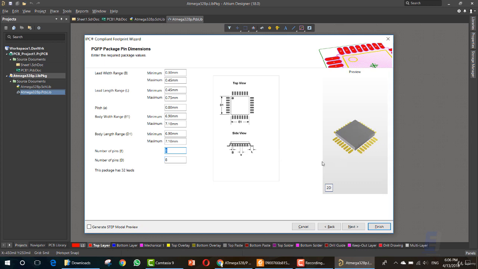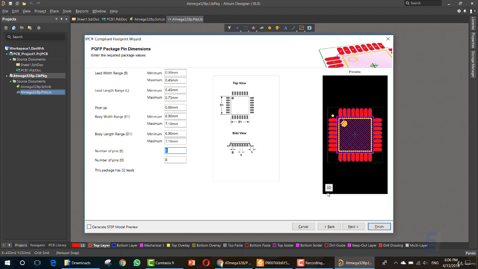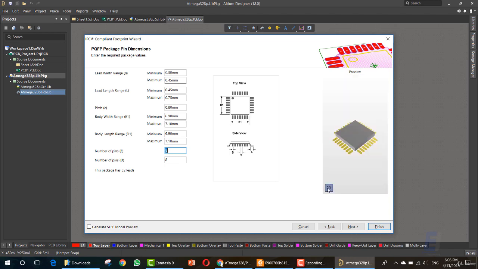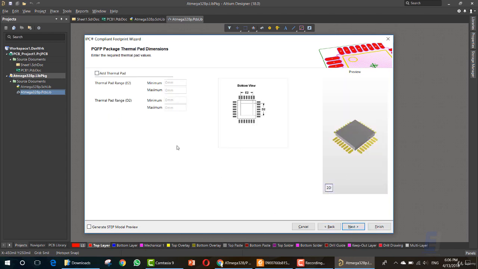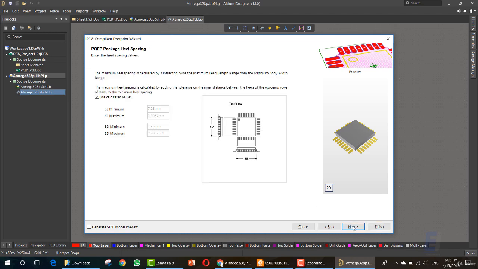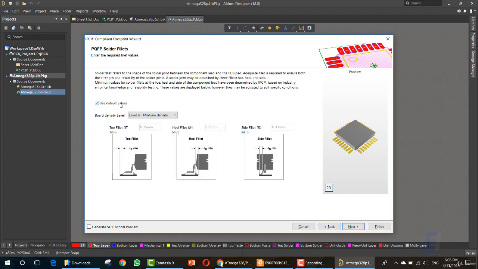As you can see, this is the final 3D view of our item. As you can see, this is the 2D and this is the 3D module. Now click next. You can add a thermal pad if you wish. If you don't want, you can skip it and click next. Okay, now you can either use the calculated values for the heel spacing, or you can change them if you have special values, but I'll recommend that you keep these as calculated. So next, use default values.